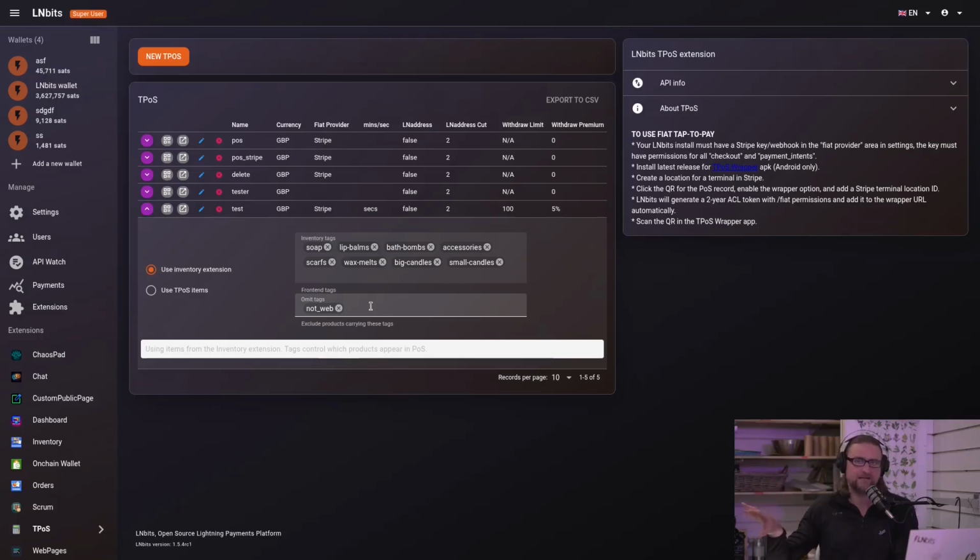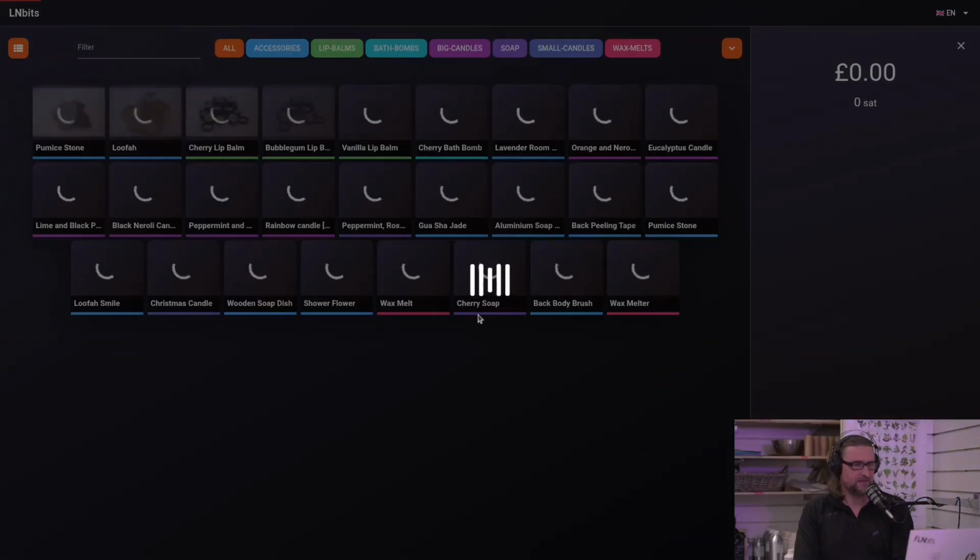And the emit tags, if you have an item with an emit tag, then it's a way of differentiating between products. You might have some products you only sell in your brick and mortar shop and then other products you sell on your web shop. And that's it. We can open up the POS on here and you can see all the products are pulled in. It's pretty sweet.